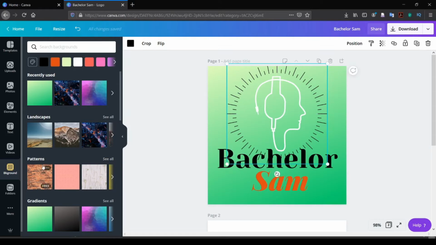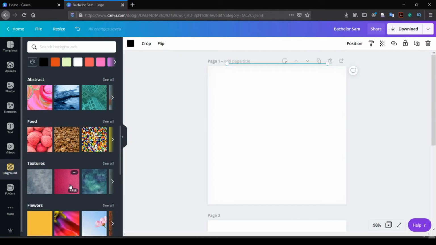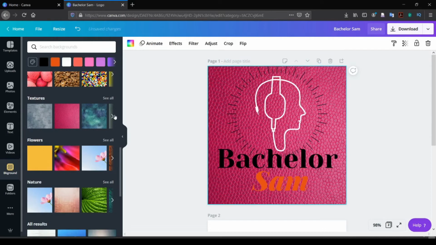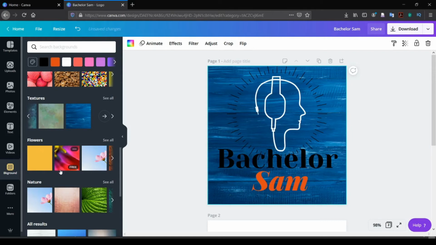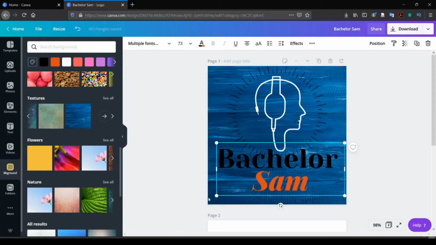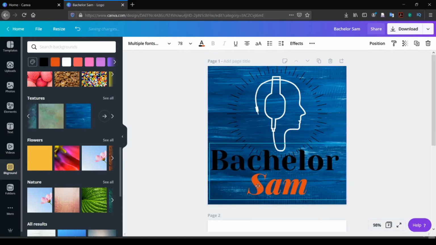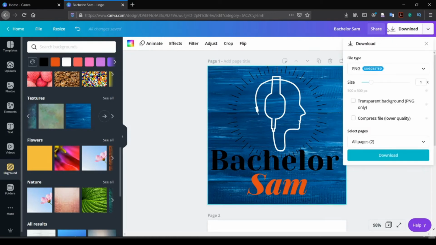Okay, this is centered. But we need to change the background. Background is very nice one. Let's try this one. Yes, we want this one. The bigger the size, the more. Alright, now download this file.